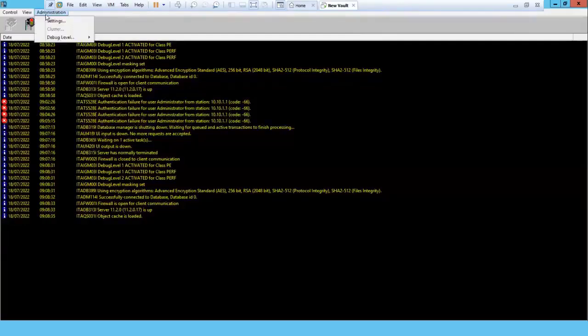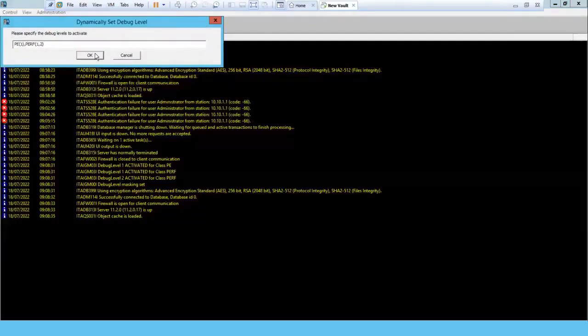If you want to put any debug levels on the vault, you need to click on the administration tab and select the debug level. By default, PE and PERF are the default debug levels. Keep it set dynamically. Here we need to enter other values for whatever issue you want to debug, so those values you need to update.